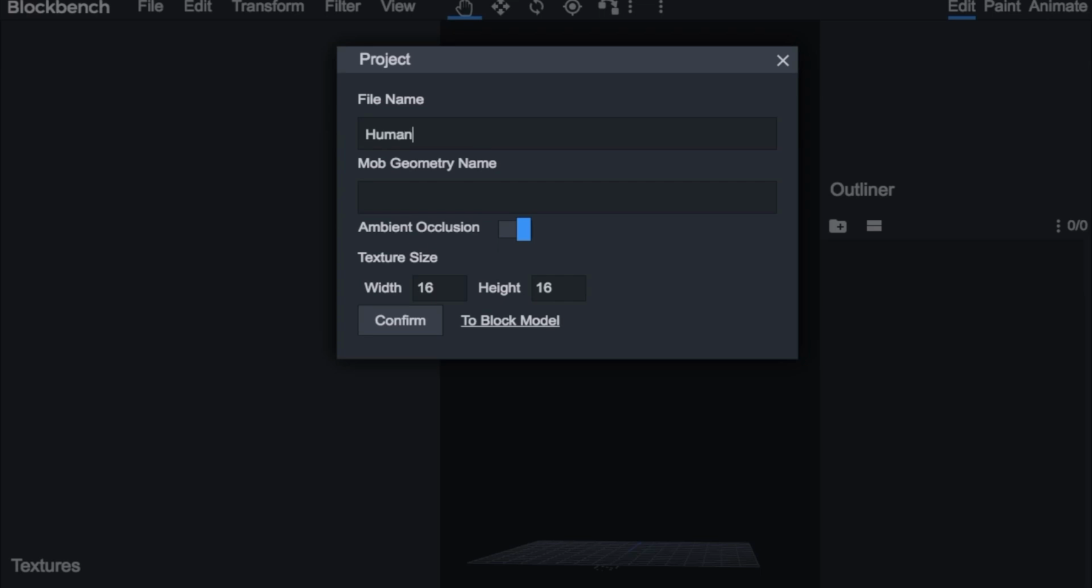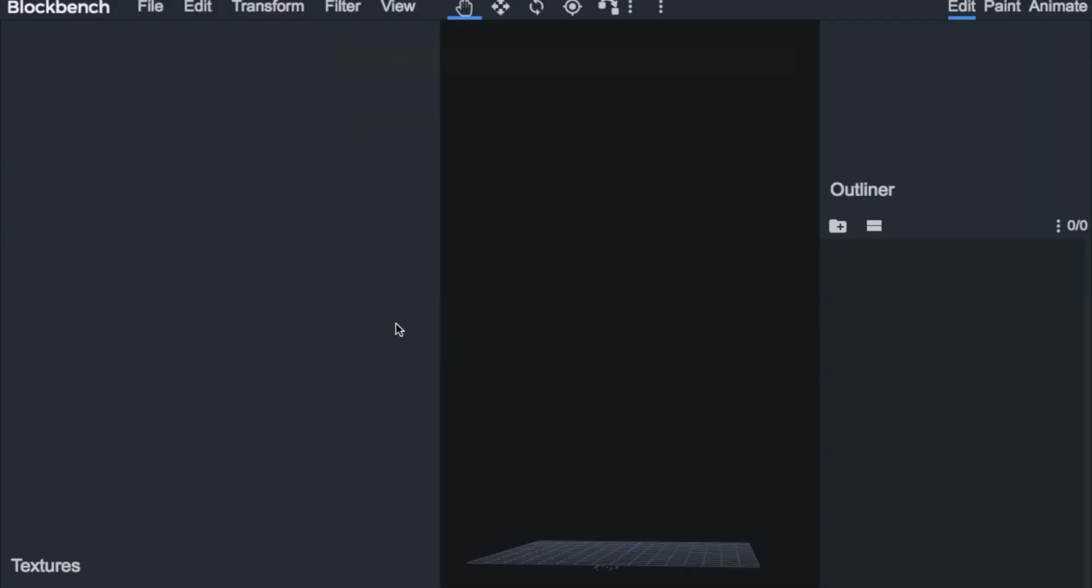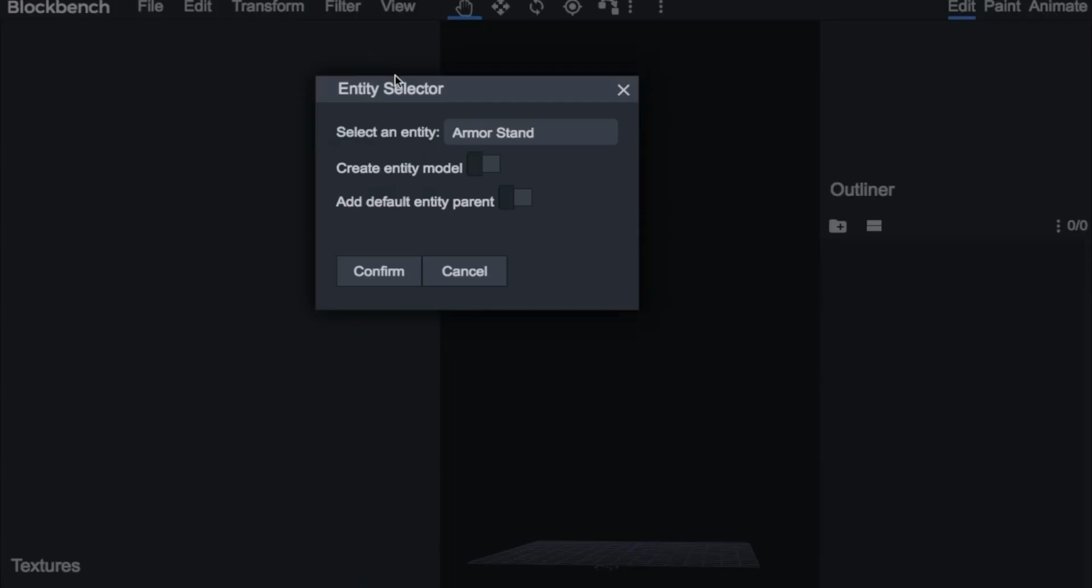Today we are going to be animating a biped using some custom animations combined with some presets mCreator already has.